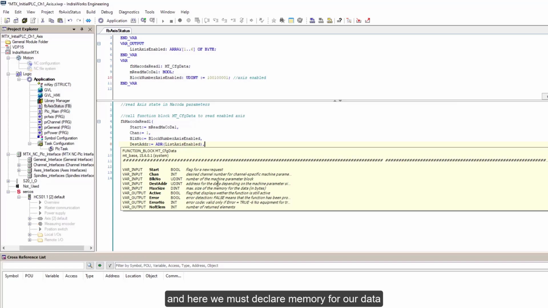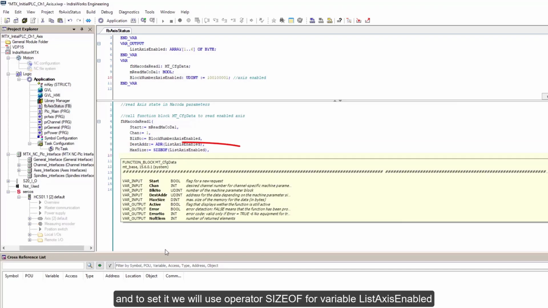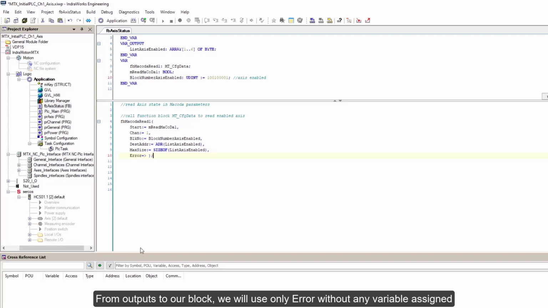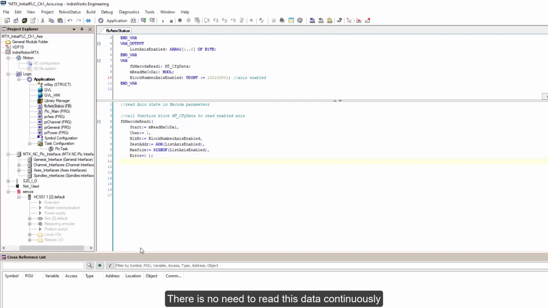And the last input to the function block is max size. And here we must declare memory for our data. And to set it, we'll use operator size of for variable ListAxisEnabled. From output to our block, we'll use only error without any variable assigned. There is no need to read this data continuously.